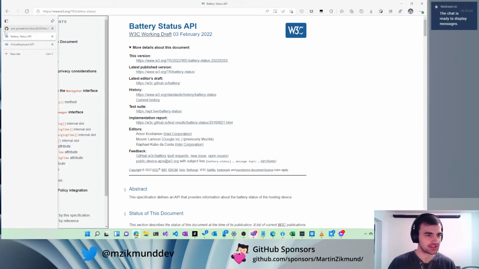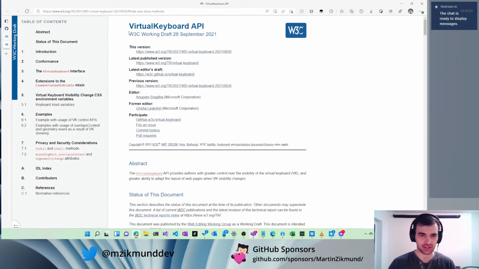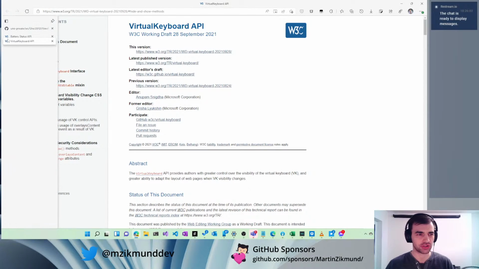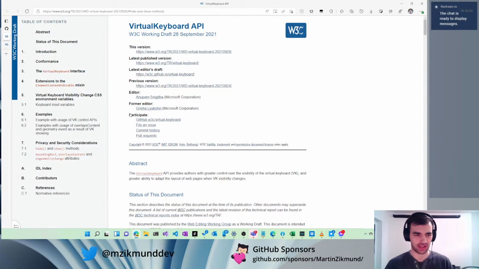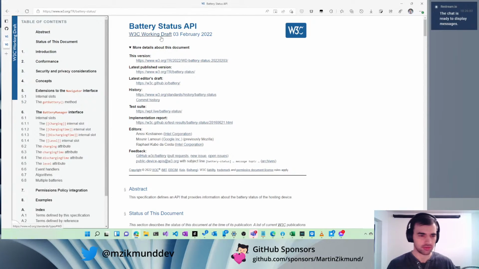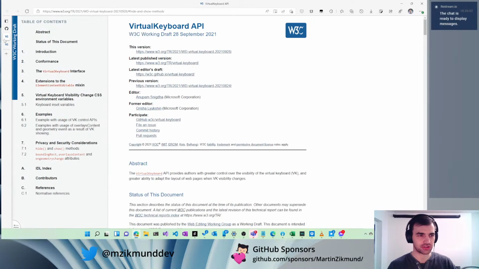So let's jump right into it. I actually suggest we start with the Virtual Keyboard API, which seems simpler, has a little less properties and less methods, and then we will start on this one. Not sure if we will be able to finish both, but at least the Virtual Keyboard API seems promising.